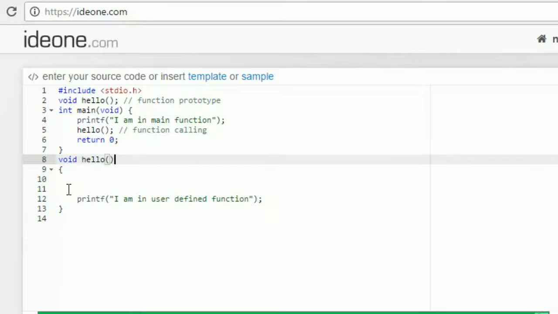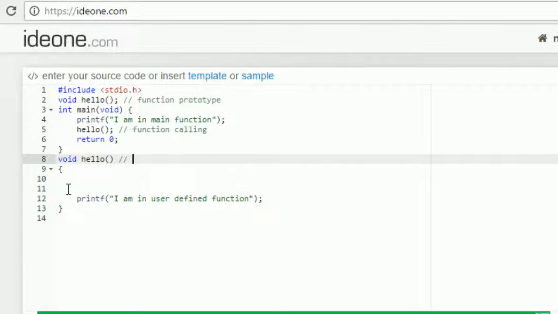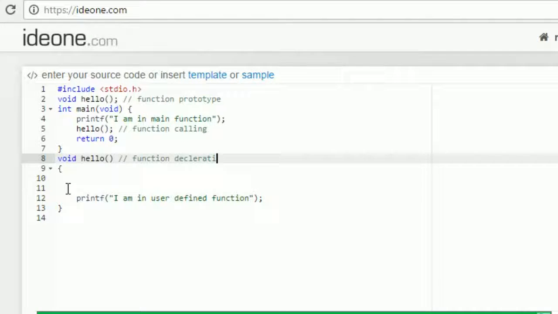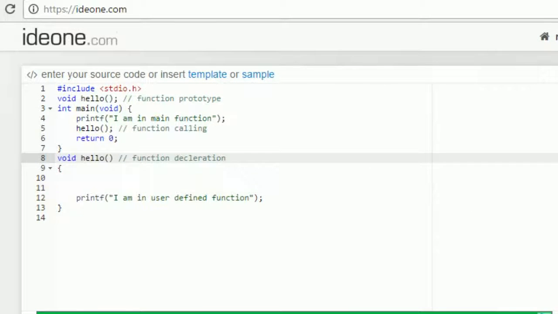Guys, I can comment here, when I am writing anything after double slash, then it comes under the category of comments, and comments are never executed during the execution of any program. So it is my function declaration. So guys, this is my function program, simple function program.